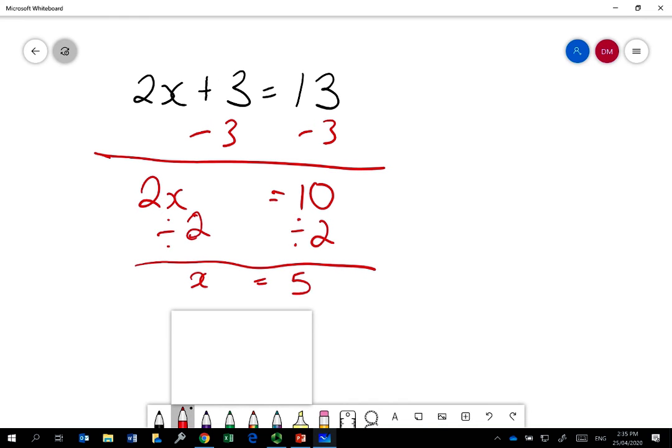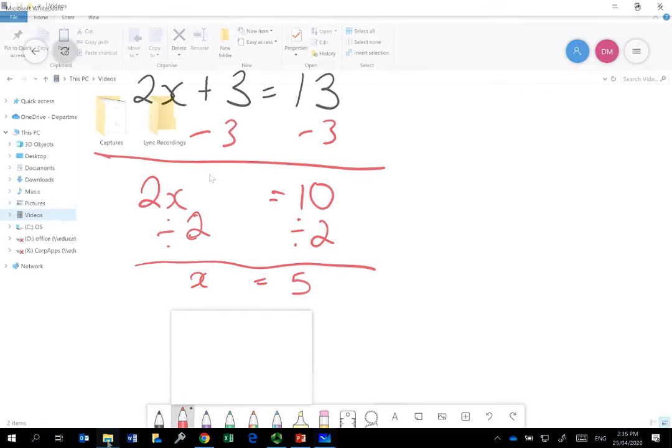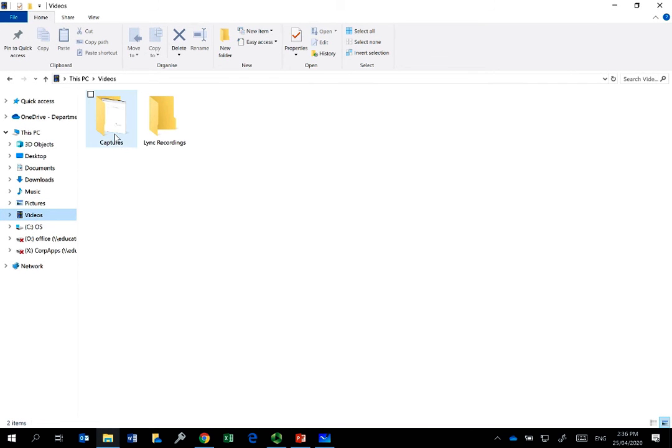Now I've just recorded all that and I want to press stop. And now it says the game clip is recorded. And what that does is it saves to the videos part of your computer. So the file's saved to my videos and into my captures. So in there, that is the video clip that I just did.